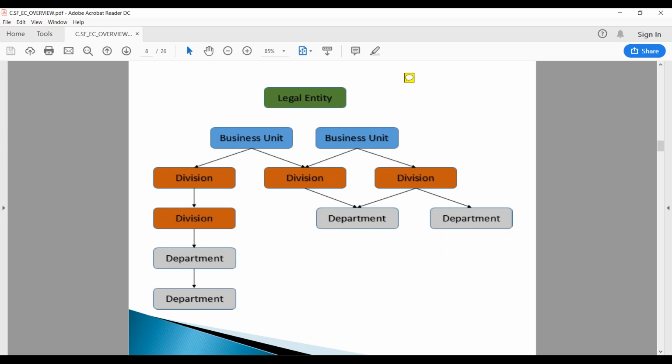You will only be able to configure the company structure overview if you have already created these objects in the system. Otherwise, that also is not going to work. That is a later configuration. This is a prior one.